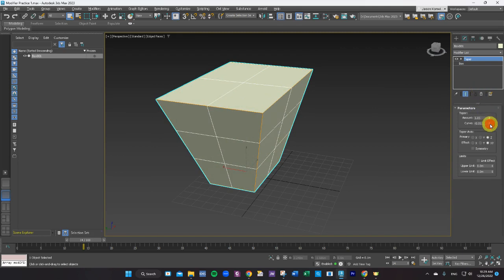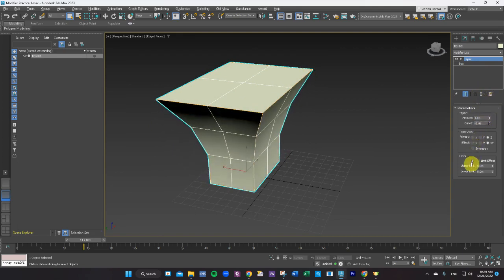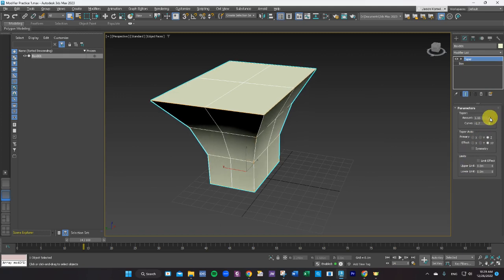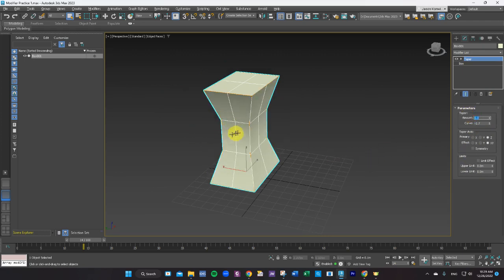And then we're going to turn the curve up or down. And you can do either one. You can make it either skinny in the middle or wider in the middle. I'm going to turn this top taper back down to 0 just for mine. And we're going to look and see how this looks.